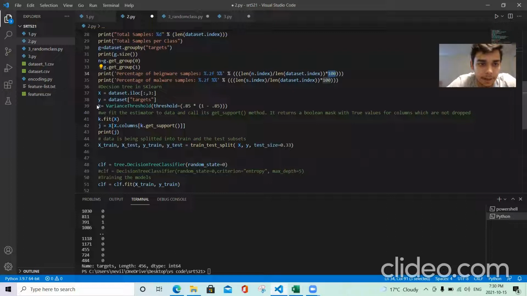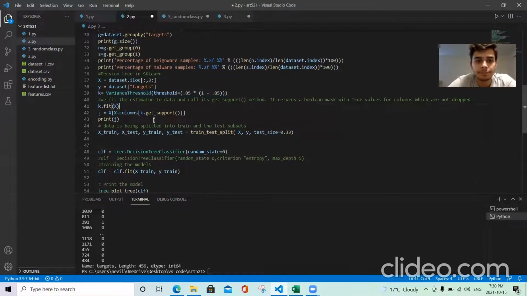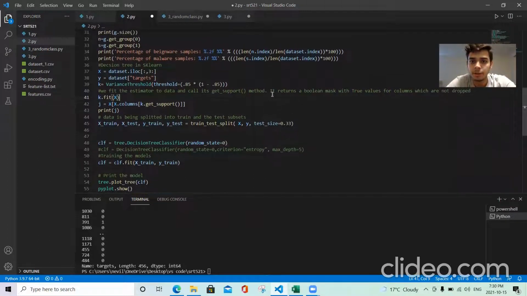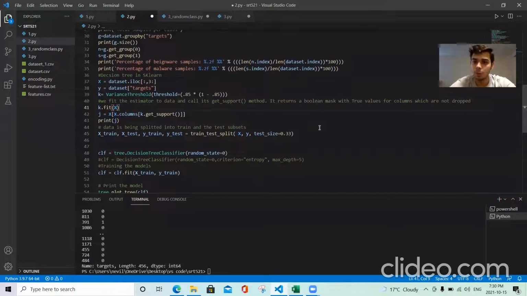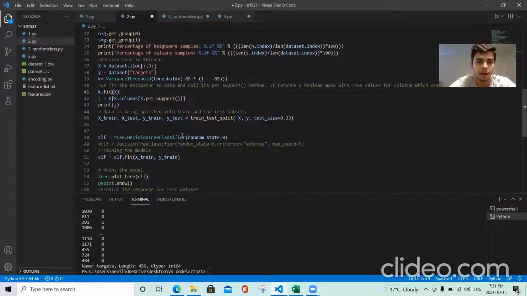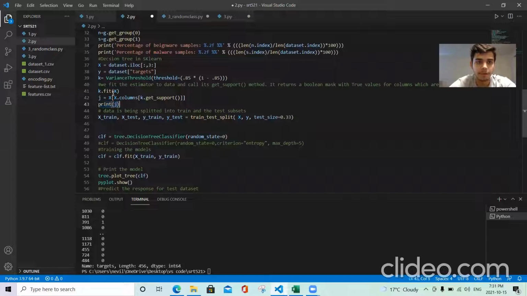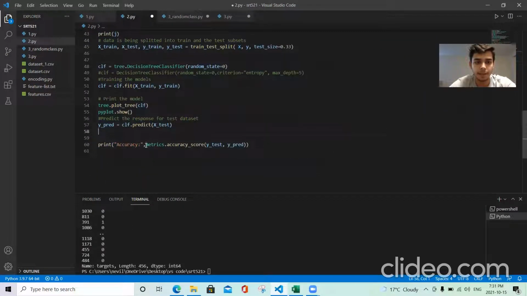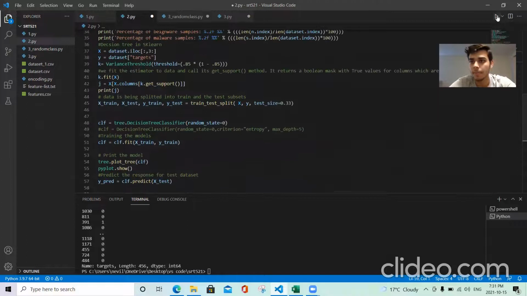And here I'm adding k equals variance threshold. So this is the basic threshold formula. And here I'm fitting the estimator to the data and calling get_support. What it will do is return a Boolean mask with True values for the columns which are not dropped. After that, I'm printing the J value, which is the variance threshold one. And it's the same data as we saw in script 1. So let's run this, and here is the accuracy. Let's see the output.